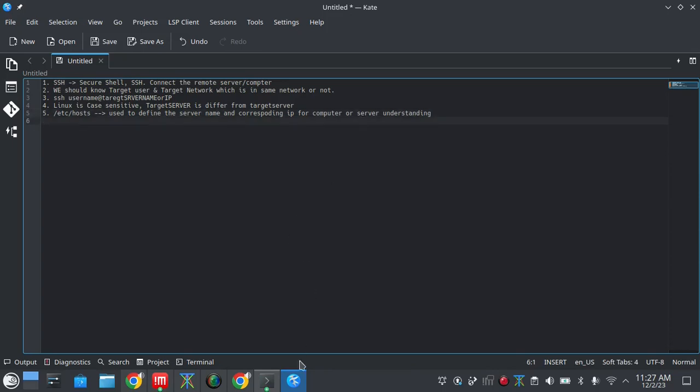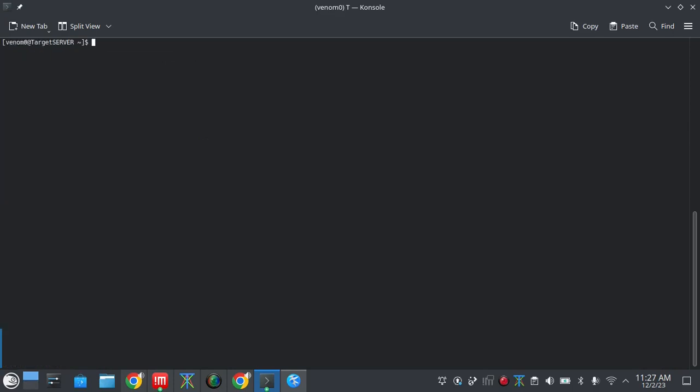Now we know how to connect with SSH, right? It asks for the password every time we connect to the server. So we can also establish passwordless authentication. Passwordless authentication means only one time we have to enter the password. After that, if you connect to the server, it will not ask for the password. It directly connects. That one we can also do now.